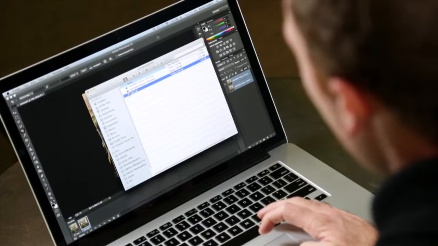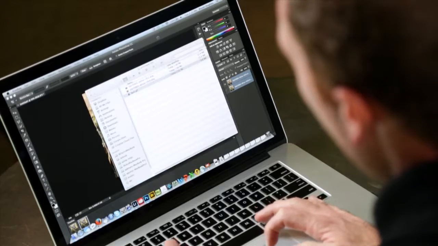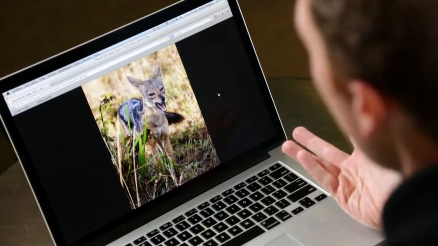Now, theoretically, I should be able to take that GIF and drag it onto any web browser and the animated image should play back. Let's see what happens. Here's my file, and I'll just drag that onto my web browser. Browser launches, and I get exactly what I was hoping for.